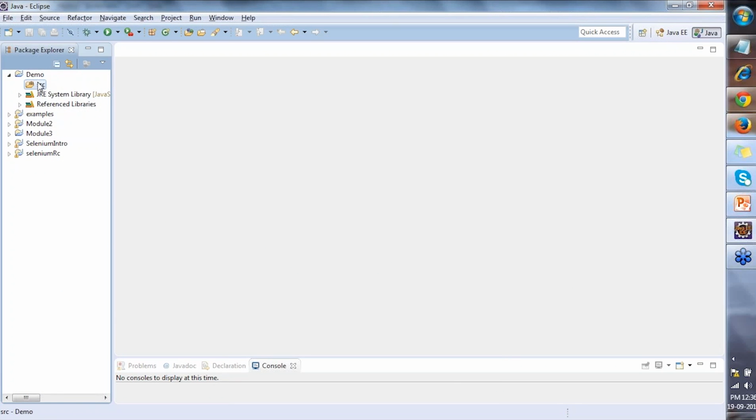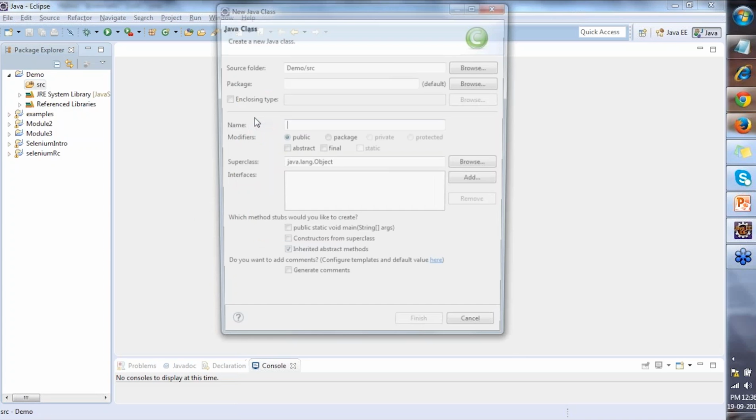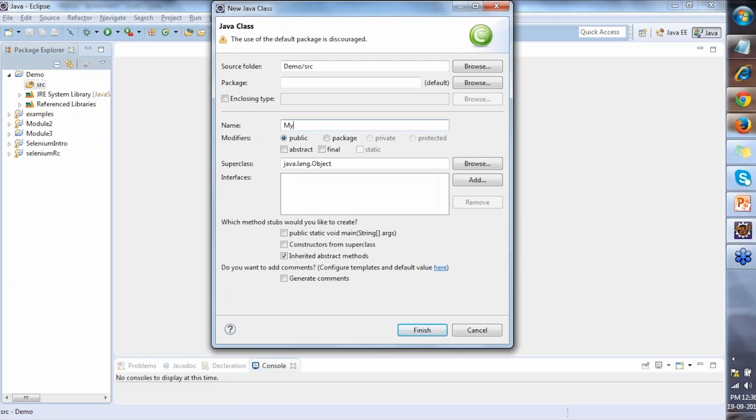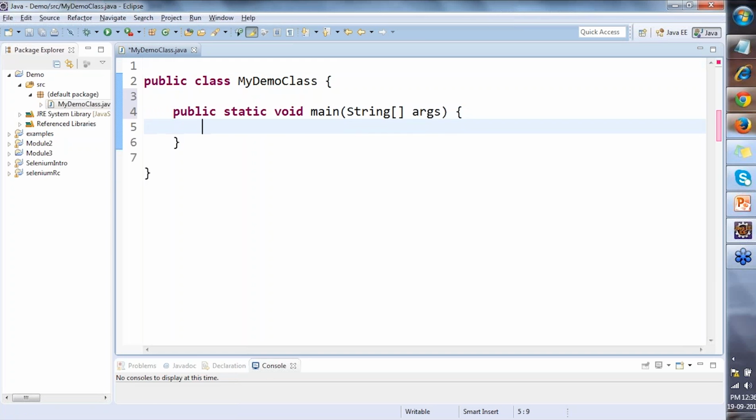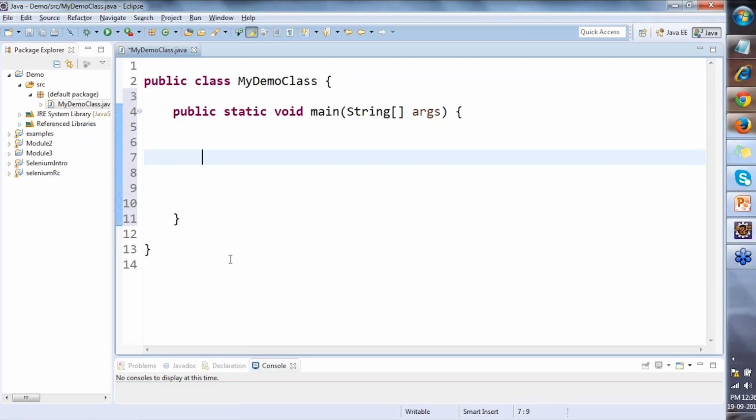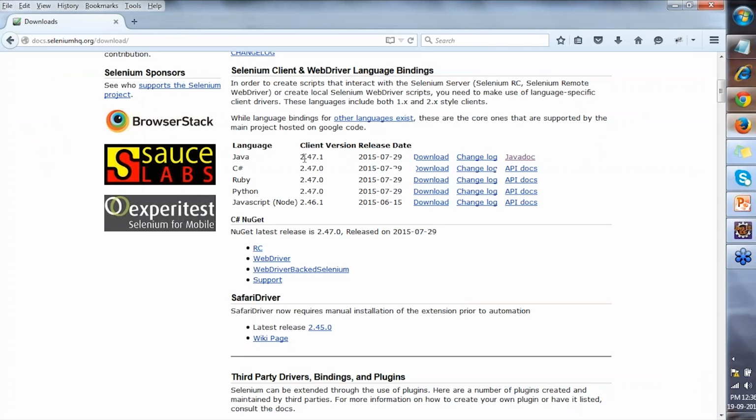Then create a class. Let me create, this is my test class, my demo class, let's suppose. In order to execute a particular statement, I am using the main method. I'm not creating a test case. I want to show you how I can open a browser and fill something over the browser, okay? Selenium 2.47.1 is the latest jar.